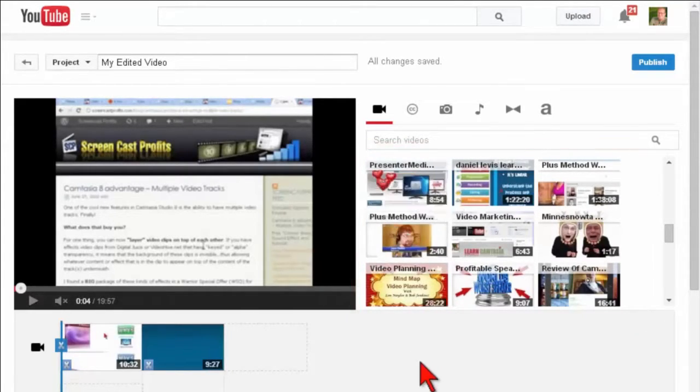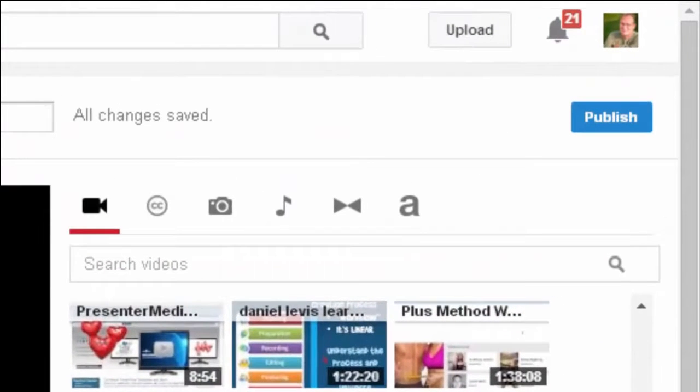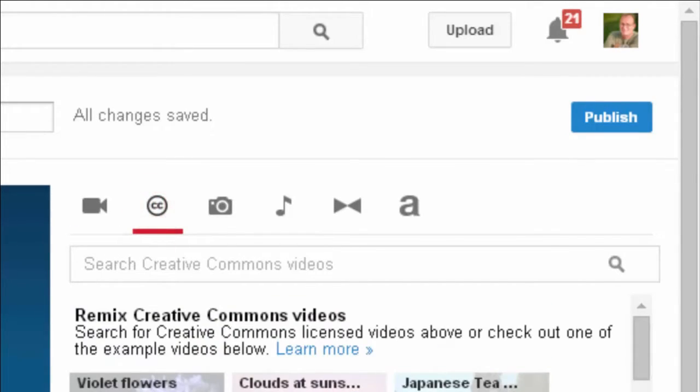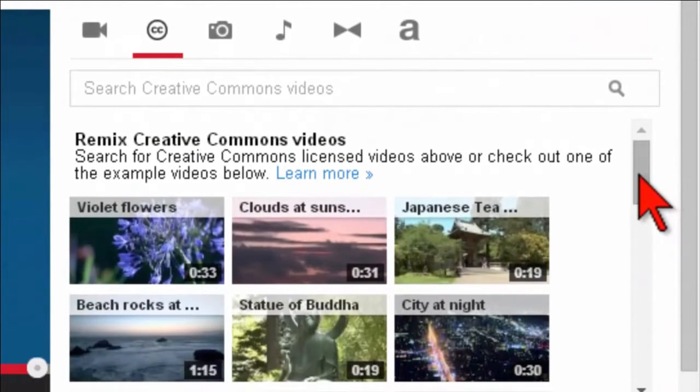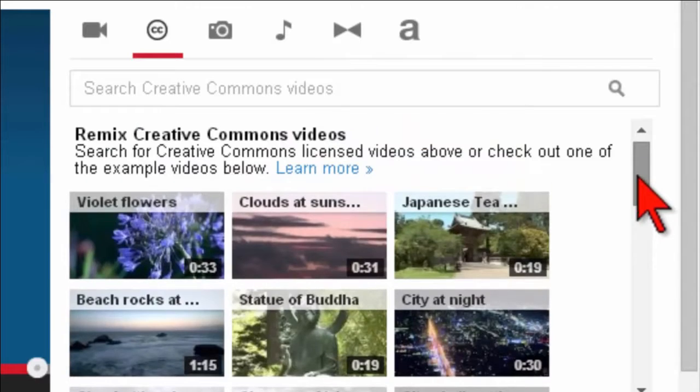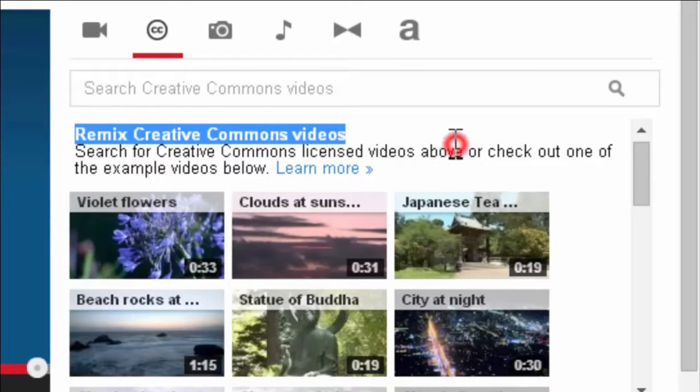That's pretty cool, but Lon, do me a favor, and just to the right of the little camera button that you see in the settings, just to the right of the window, click on that. Creative Commons? Yep. Nice. Interesting. Do you see what it says at the top there? It says Remix Creative Commons Videos. You can literally search for Creative Commons licensed videos, and you can create a whole new video.